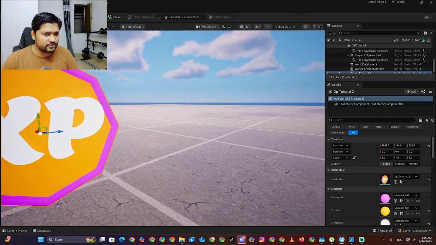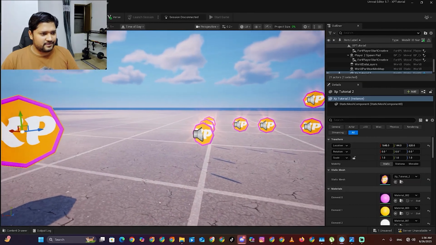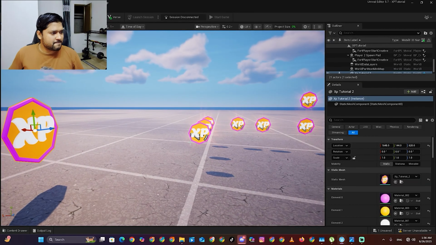And if I show you, every coin is moving. Like this is collectible and this is just a mesh. So you can see every coin is moving and rotating about Z axis. So this is it. Yeah, end of the tutorial.